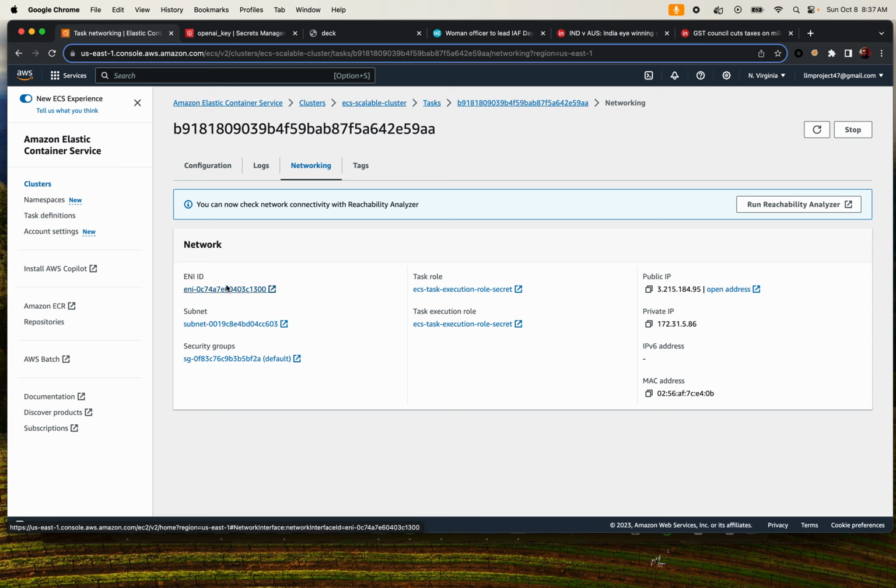Under networking, you will have these different links. We'll be making use of the ENI ID. We can also see the public IP. This is the IP address of our application at which we can actually access it on port number 8501 after we make the required changes. So let's open the ENI ID link in a new tab.